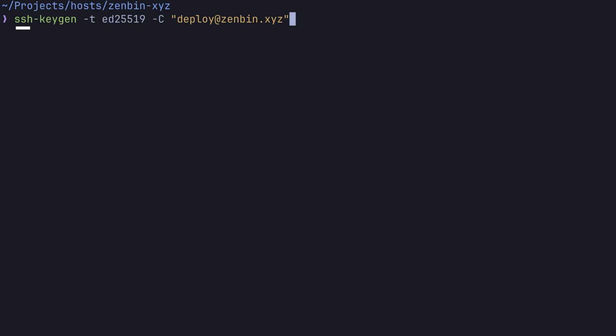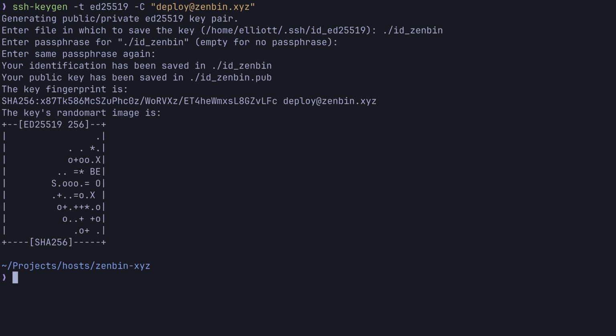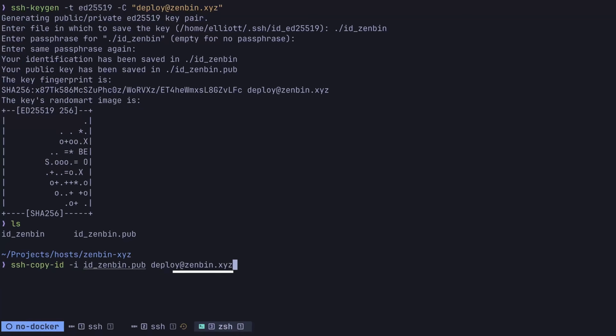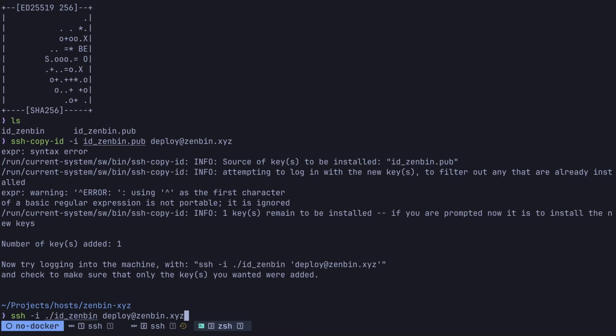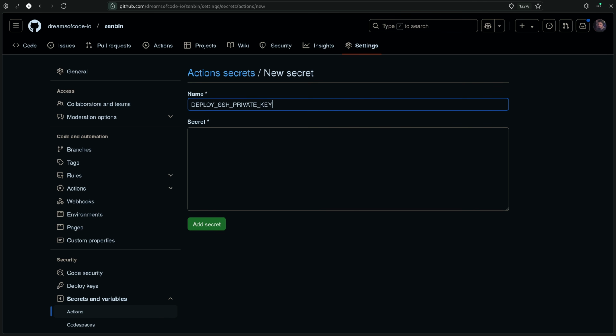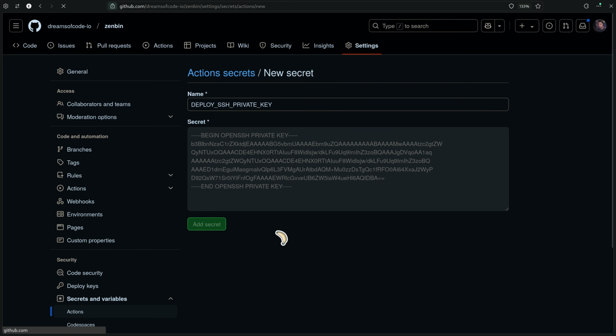So I went about implementing it, and began by setting up a new SSH key for my deploy user that I could use with GitHub Actions. I created this key using the ssh-keygen tool and copied it over using the ssh-copy-id command. I then verified that I could log in using this new SSH key, before then adding the private key as a secret inside of GitHub.